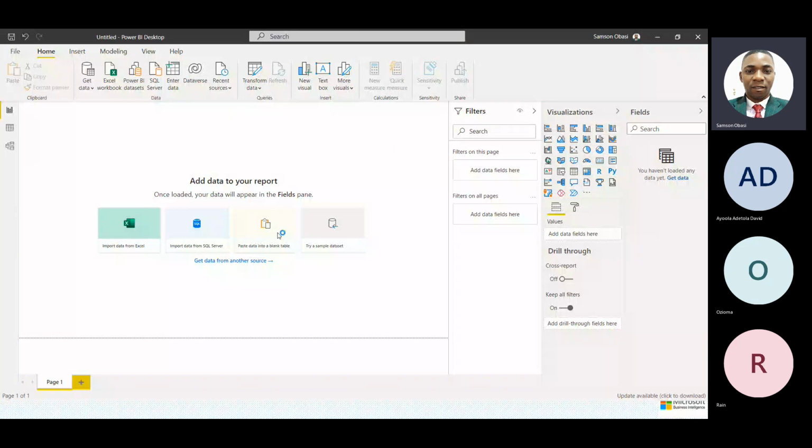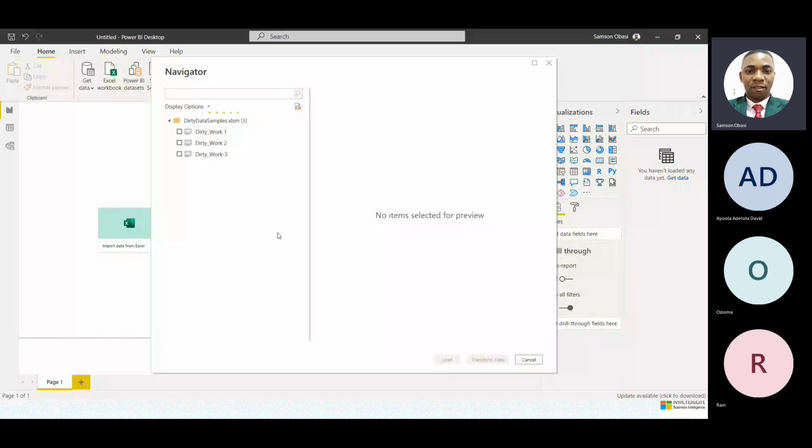Note something. This dialog box that has been launched for us is called Navigate. And I want you to note something. Do you see this? What we currently have here is an Excel workbook that contains 3 worksheets. The data contained in these worksheets is not formatted into a table.